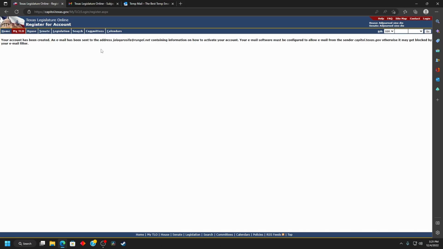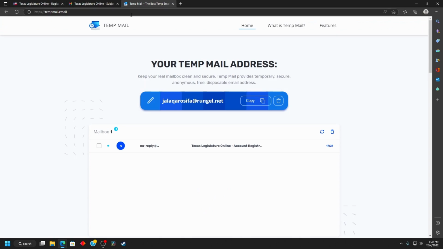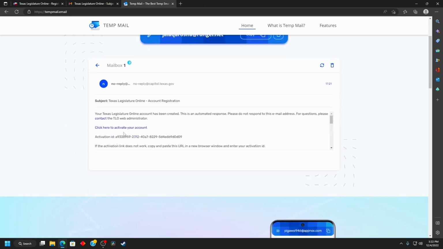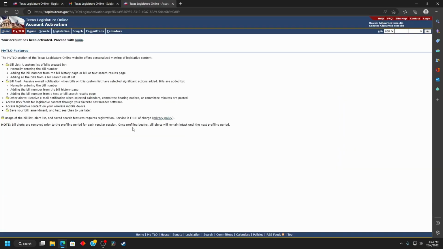If you're not seeing it after a while, you might want to check your spam filters or your spam folder. So let's go over to our temporary email address here, and here it is: Texas Legislature Online Account Registration. It says, click here to activate your account. So it's super simple, just click the link. It's going to open right back up to our MyTLO page. This is just an activation page, and it gives you a little bit of information on the kinds of things that you can do with your MyTLO account. But we're just going to jump right into the login now.